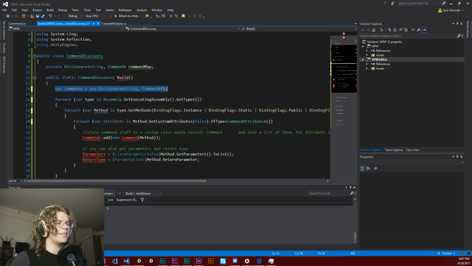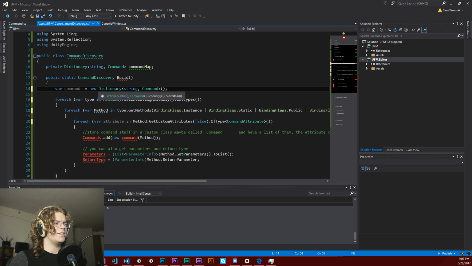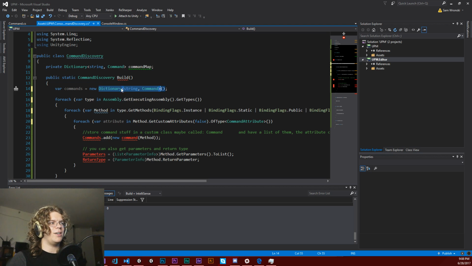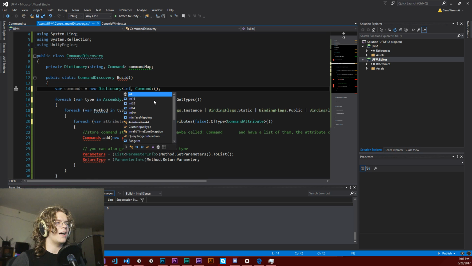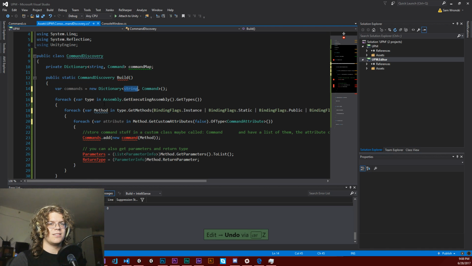It's really useful for these dictionary initializations because then you don't need to type out the generic types twice, because then you have to go and change them. If this became an int, I would have had to change it everywhere else that referred to it as an int or as a string. And that's just annoying and tedious, so we're not going to do that.